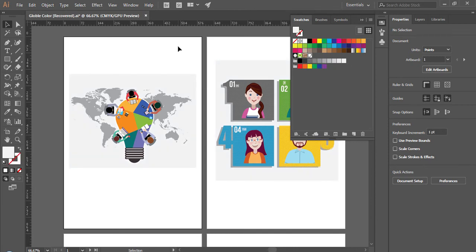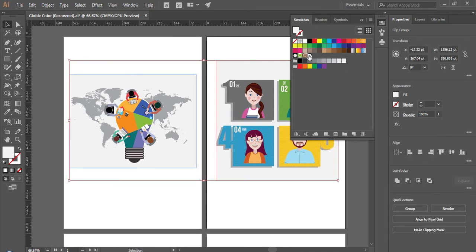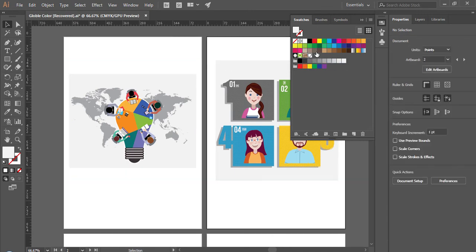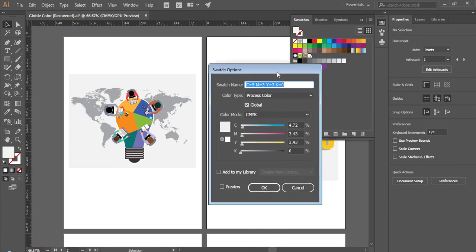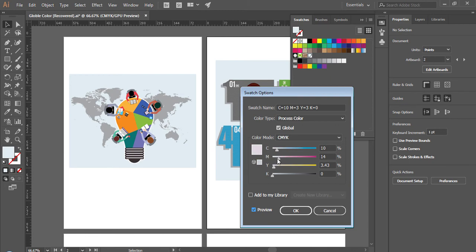Now fill the selected object and link it with the newly created global color swatch. These objects are now linked with the global color swatch. When I update this color information, the linked object color information also updates. Click on the preview button and you can check, when I change the color information, it also updates the linked objects.